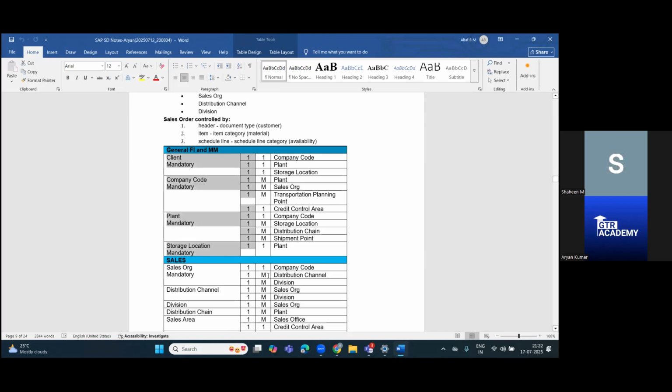Okay. So you can just see the header General FI and MM. It is kind of a correlation of where things sit. The first is client, which is mandatory. Client means the legal entity or the highest upper part of your business. Then the second is the company code. Client is similar to your company.